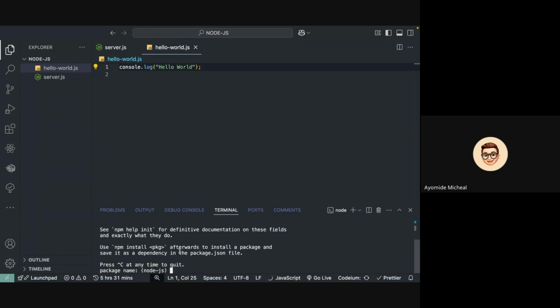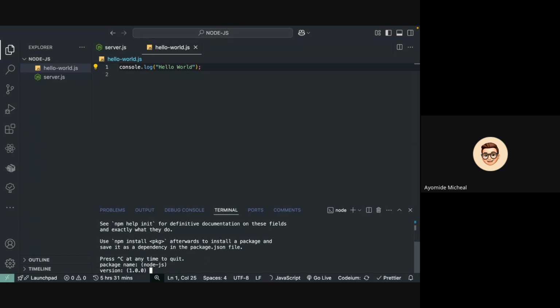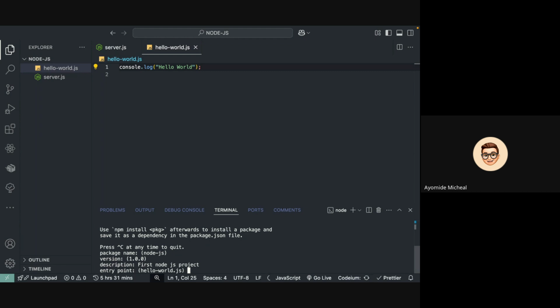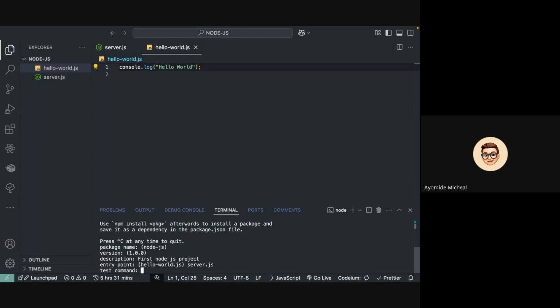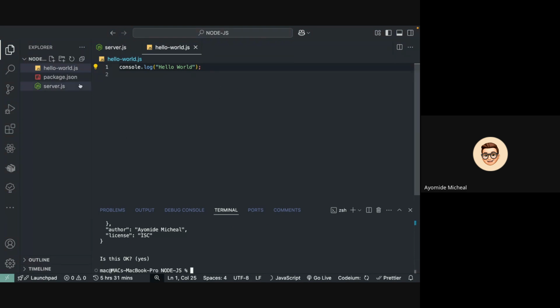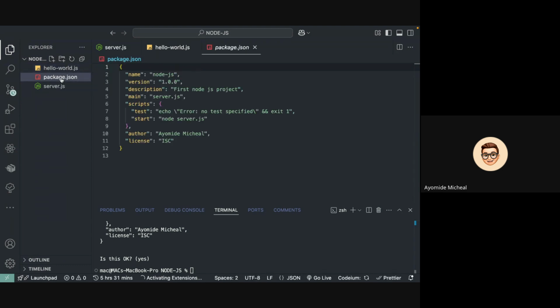And then it will ask me, what's the package name? I'll say Node.js. Let me just press enter to give us the default version. Enter, give us default. Let's say first Node.js project. Entry point. We want to say our entry point should be server.js. Test command, just ignore this. Git repository, ignore. Keyword, ignore. Author is Ayomide Michael. And then license is ISC, yes. Everything is okay, yes.